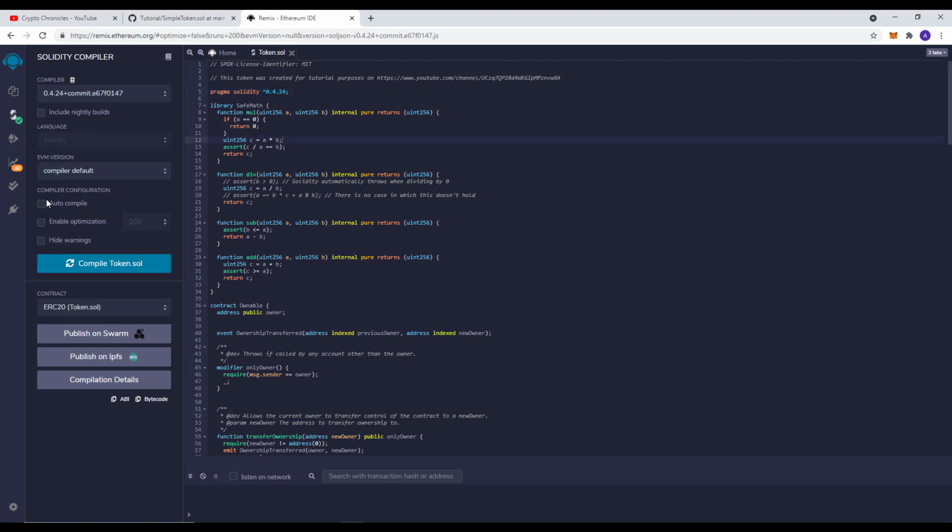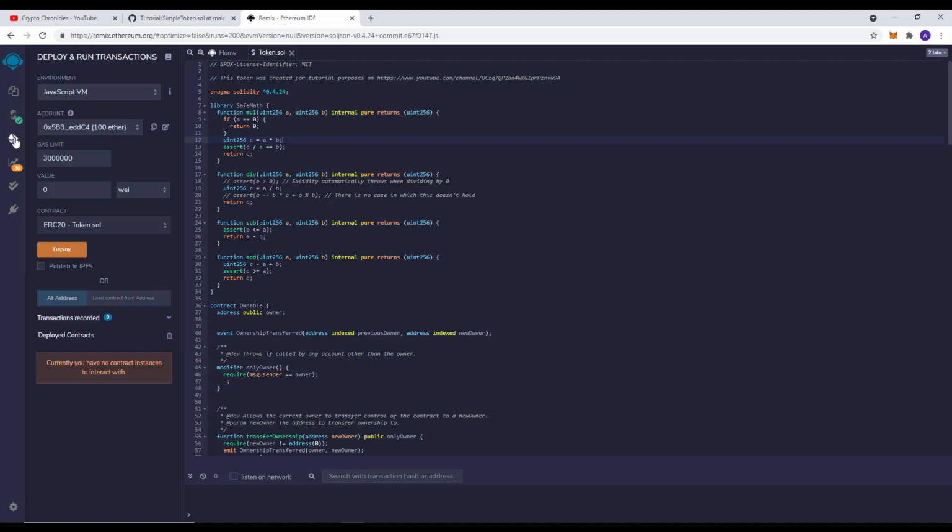Okay, now that we successfully compiled our token, we can start deploying it. So you will need to go to the next icon on the left hand side, deploy and run transactions. You click on it and you will be prompted with these settings. So the first thing you need to do is go through environment settings. You click on the drop down menu and you make sure you select injected Web3.